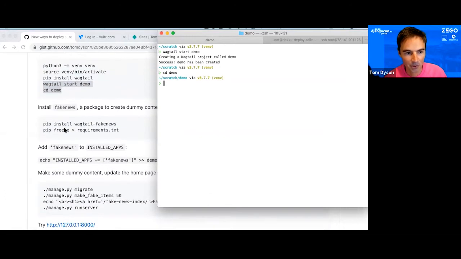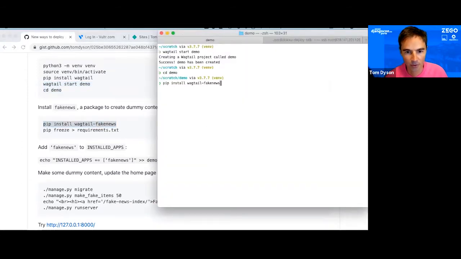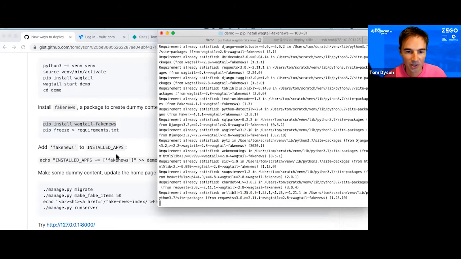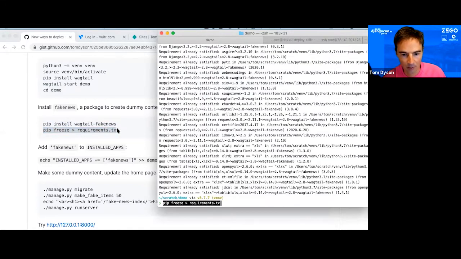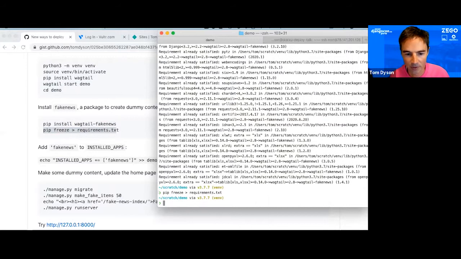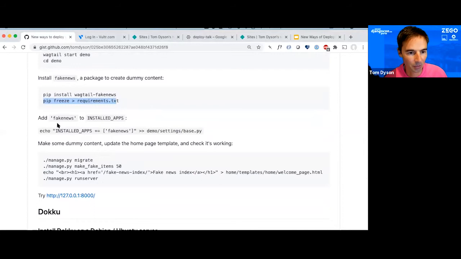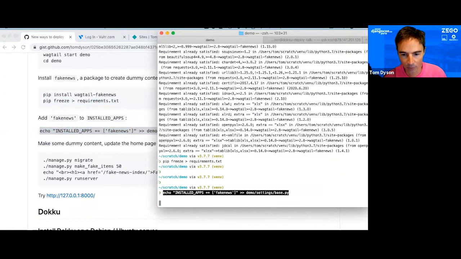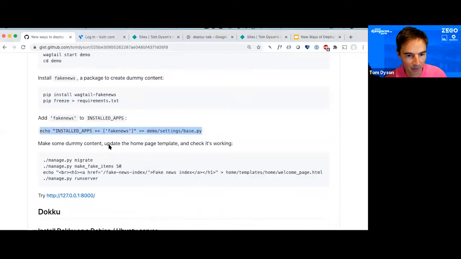The next thing I'm going to do is install a package that I wrote about a month or so ago called Wagtail Fake News, which is a way to create a lot of dummy content in your site. I did it really for testing, particularly for testing volume, to see how well it scales when you have more volume. So we add that and put it in our requirements.txt, and then we're going to add it to our installed apps in settings. Of course, there are more elegant ways of doing this, but I'm just going to push that line to the bottom of my settings file.